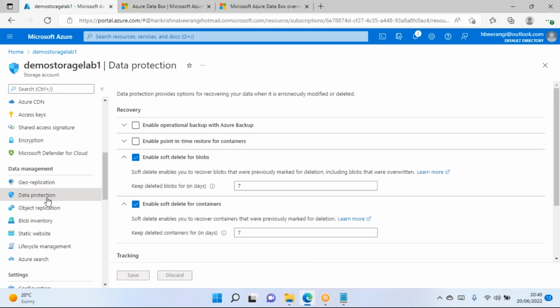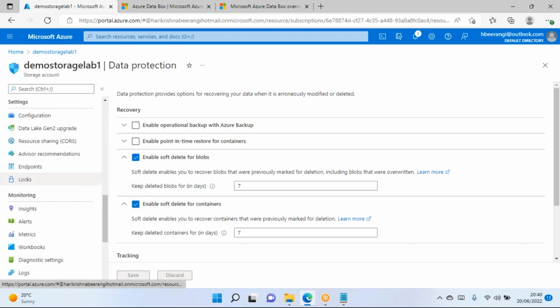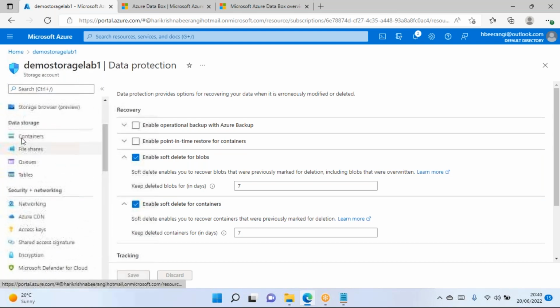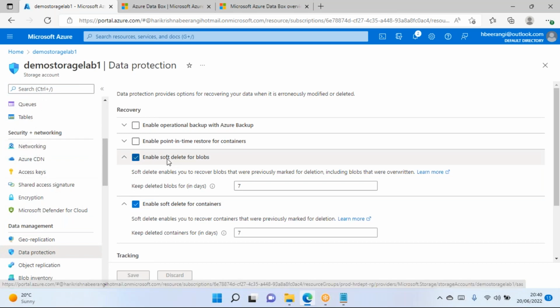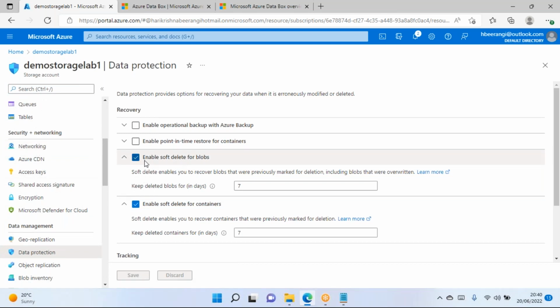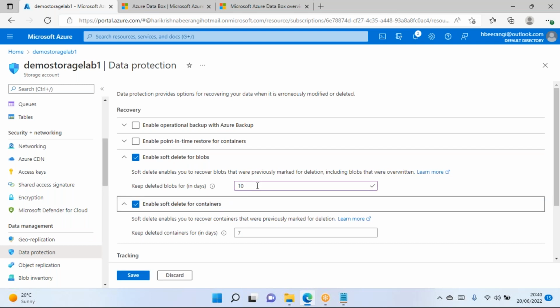And the next option is data protection. You have your data stored in file shares and blob storage under the storage account. Now, if someone deletes it accidentally, you can still restore it if you have this feature, enable soft delete for blobs. Up to 7 days, you can restore. Let's say if I give 10 days, yes, you can enable it for 10 days also. But the problem is, the more days you keep, the more bill you get.